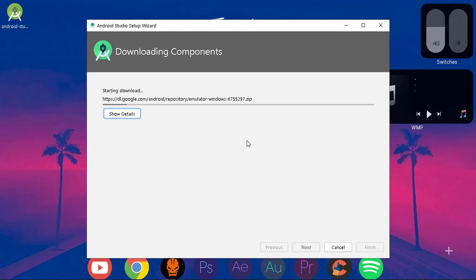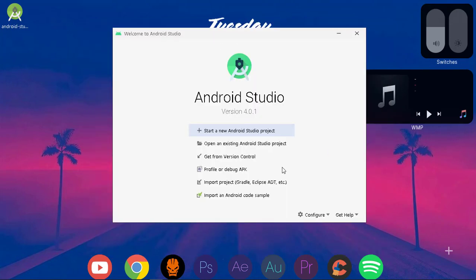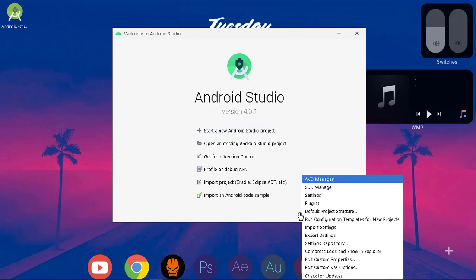And that should download up some sort of files that are the SDK managers that are essential for the Android Studio to run successfully. So once you're done with that, you'll be booted up into this Android Studio. Right up there in the bottom, click on that gear button and you'll have list of options. So right up there, select up the AVD manager, that is the Android Virtual Device Manager.